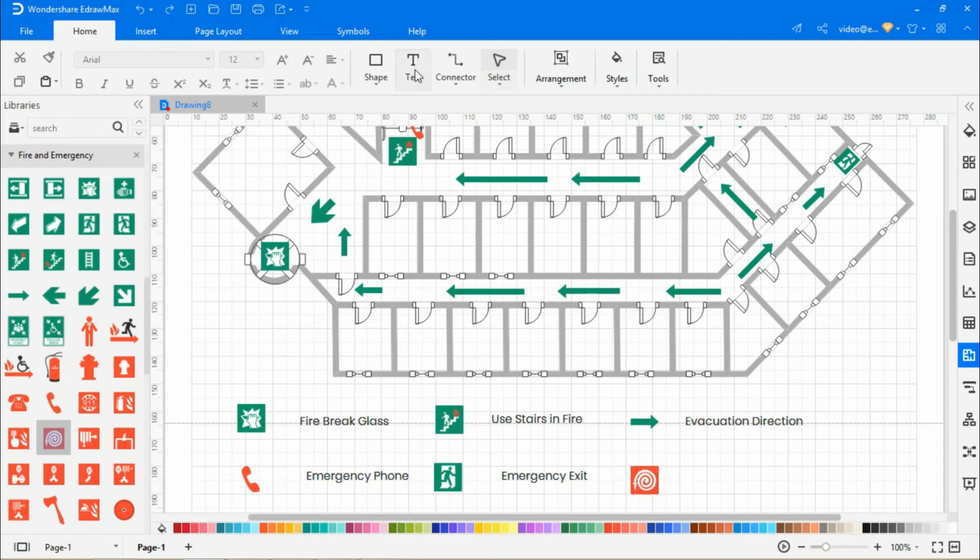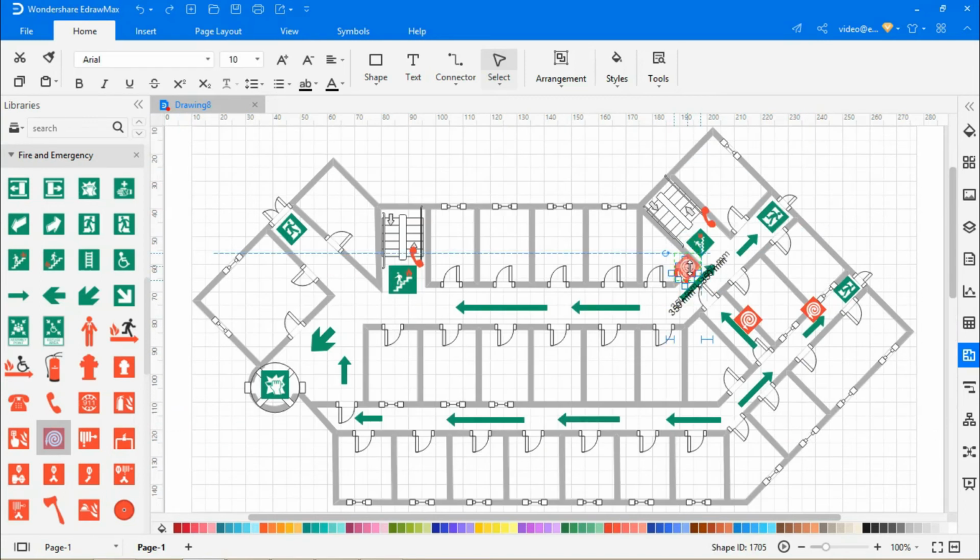Fire hoses are another key piece of firefighting equipment that carry water and other retardant to extinguish the fire. Let's place them on the plan as well. Lastly, let's place some fire extinguishers to complete the evacuation plan.